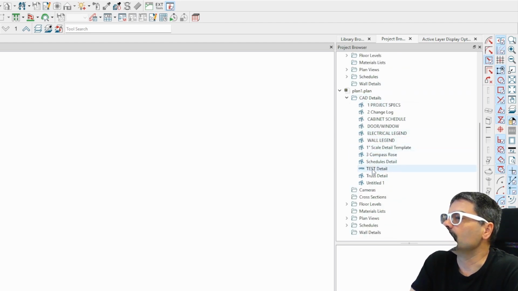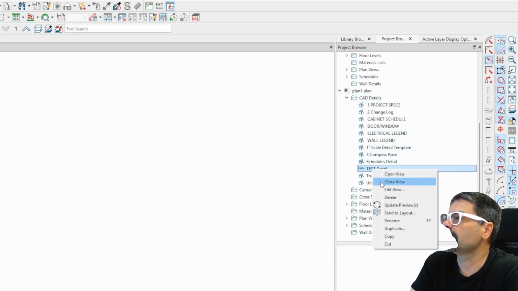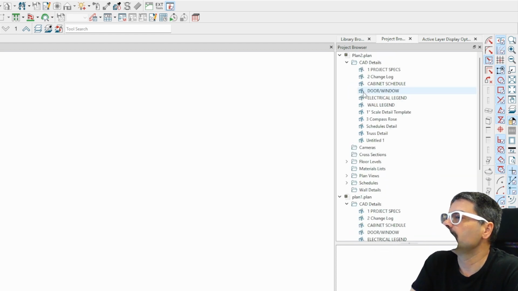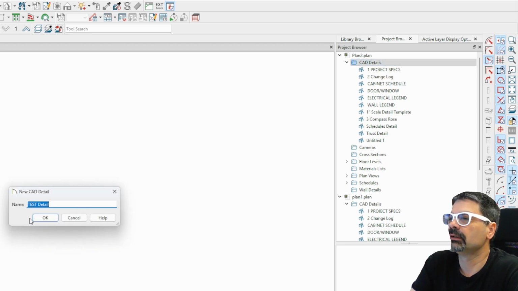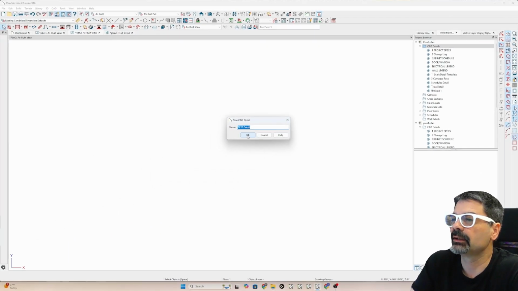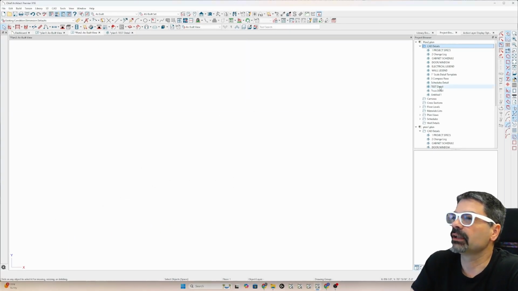I'm going to right click on that, and I can copy this detail and come up to plan 2 CAD details and right click, and I'm going to paste CAD detail. Give it the name. By default, it's going to pull up test detail because that's what it was originally. And click OK. And now test detail.